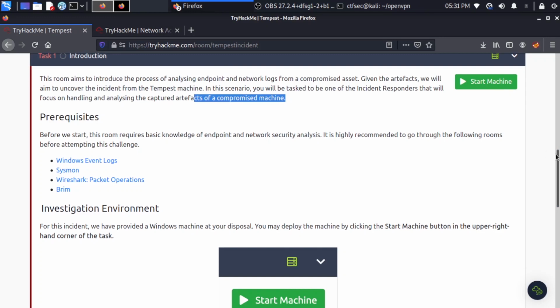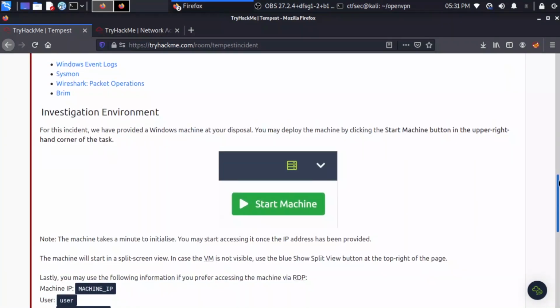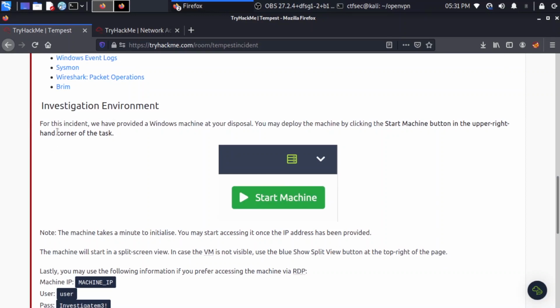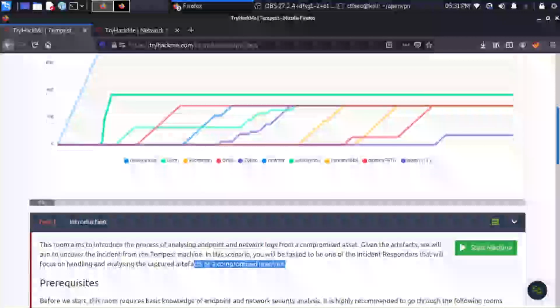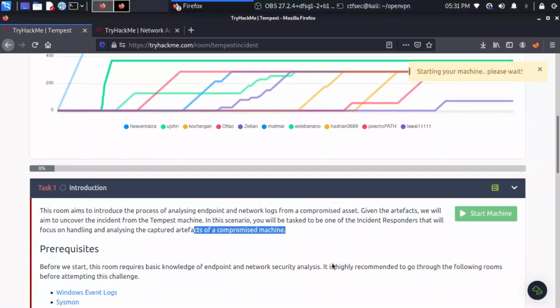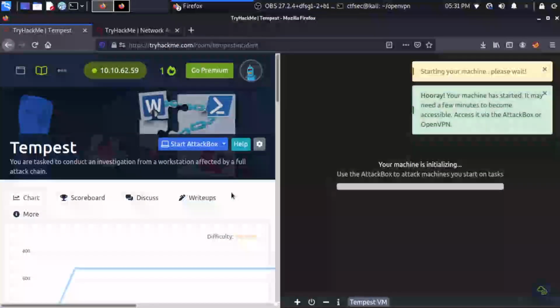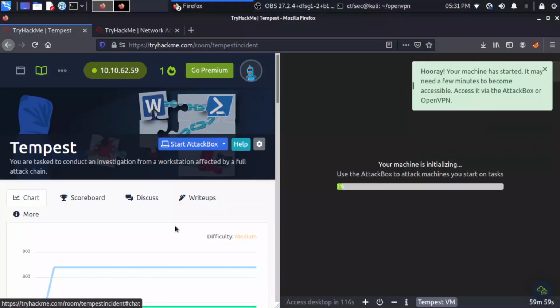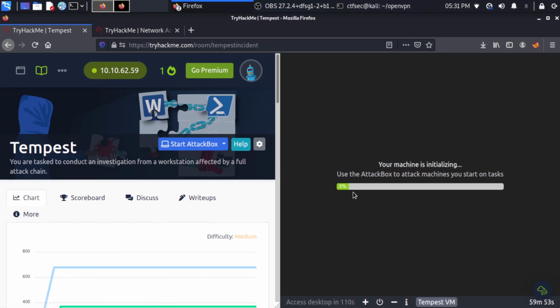So if we scroll down, we have the investigation environment. For this incident, we have provided a Windows machine at your disposal. You may deploy the machine by clicking the start button in the upper right hand corner of the task machine. So we have it right here. So I'll just scroll up and click on start machine. We'll give this some time to load. Good. So we have our AttackBox launching on the right hand side of the screen right here.